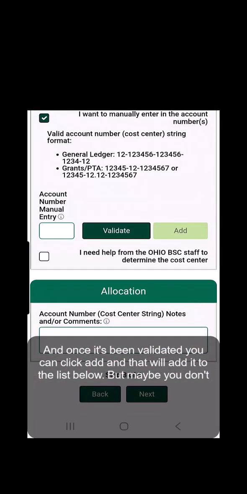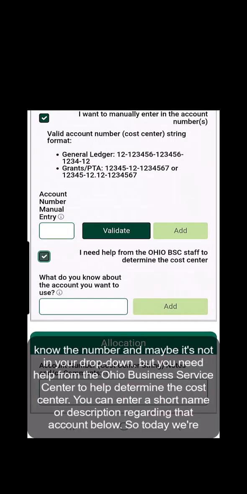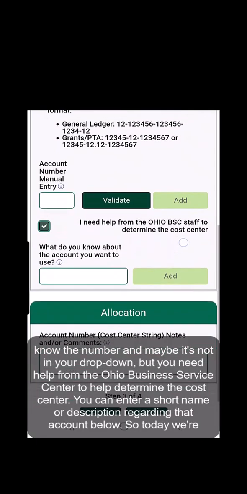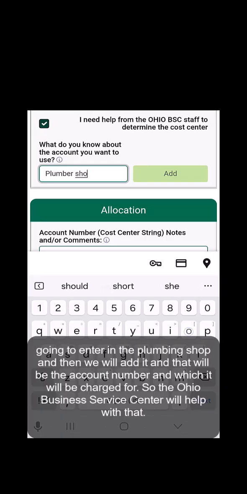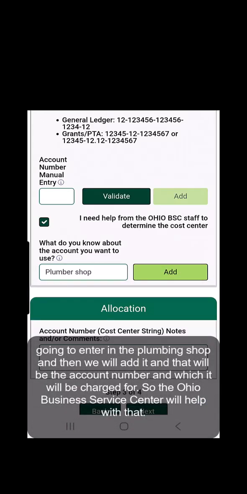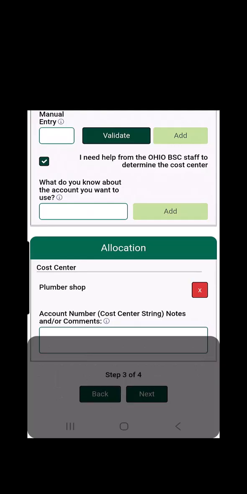But maybe you don't know the number, and maybe it's not in your drop down, but you need help from the Ohio Business Service Center to help determine the cost center. You can enter a short name or description regarding that account below. So today we're going to enter in the plumbing shop, and then we will add it, and that will be the account number in which it will be charged for. So the Ohio Business Service Center will help with that.